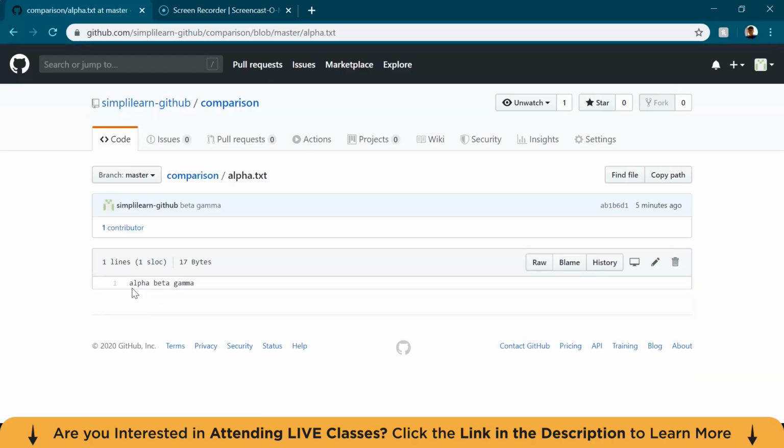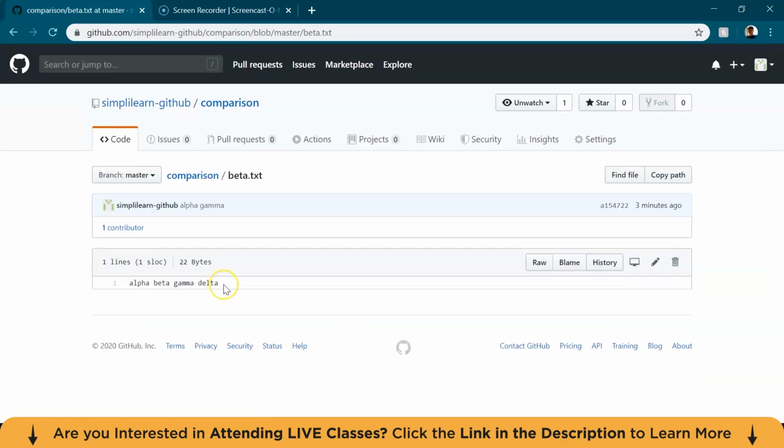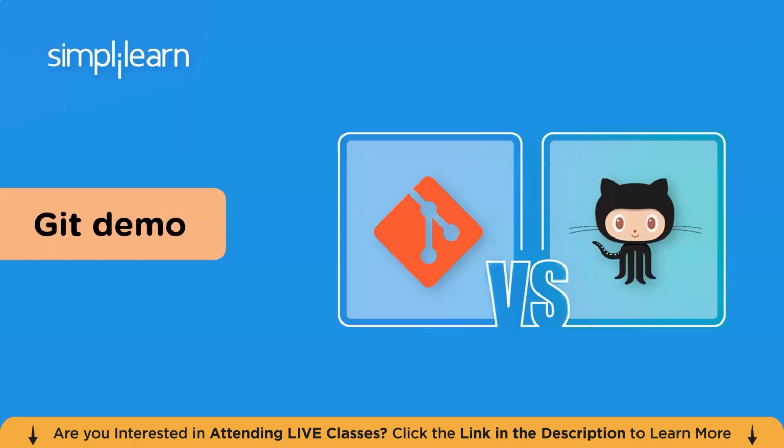Let's open this. We can see in alpha, we have alpha, beta, gamma. Then let's open beta. Here we can see we have alpha, beta, gamma and delta. These are the notepads that we just created and they have been pushed from our system to our GitHub. I hope you guys understood the demo, as it is going to play a major role when we discuss the differences between Git and GitHub.